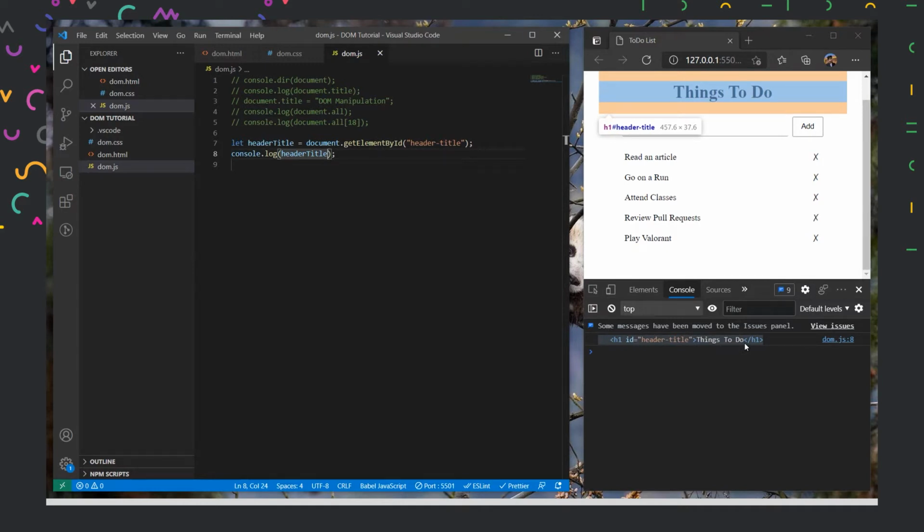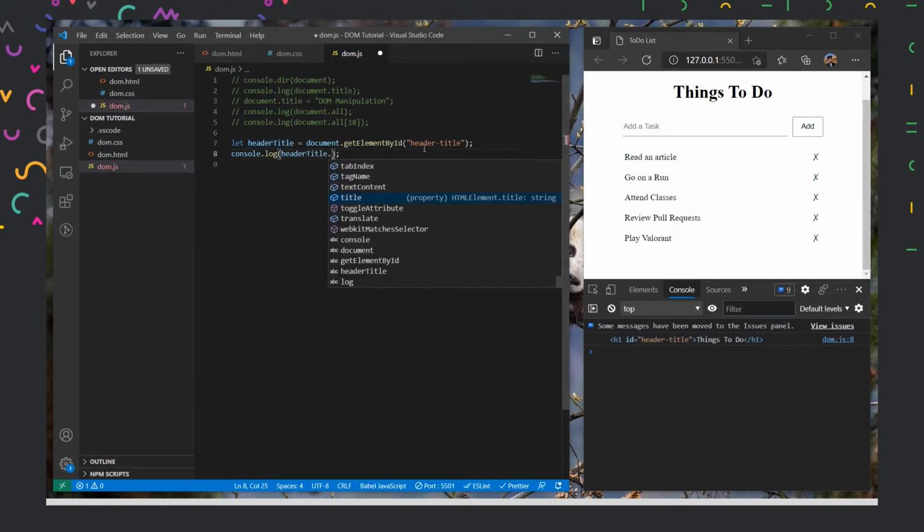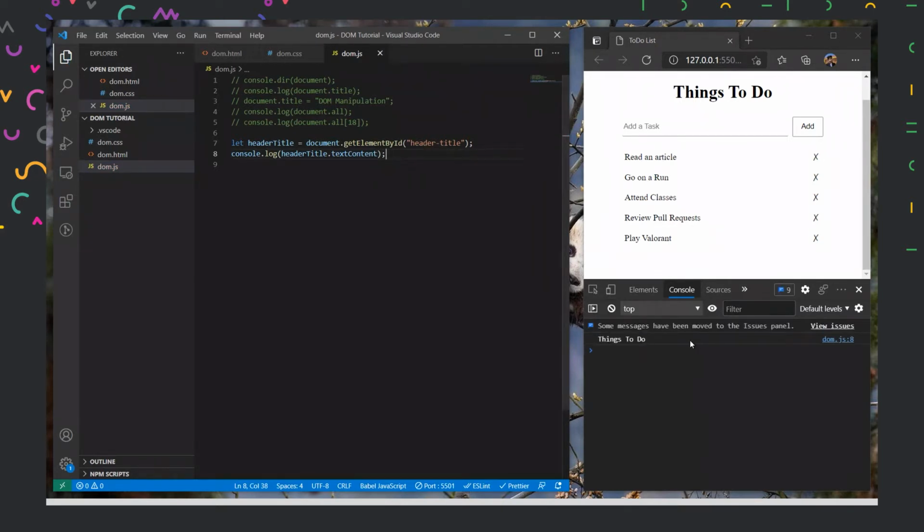But let's say I don't want the header title itself. I want the content inside it. So I could pass on the property dot text content. We can put it like that. So on putting this, I'll save, and now it will get me all the text inside it.